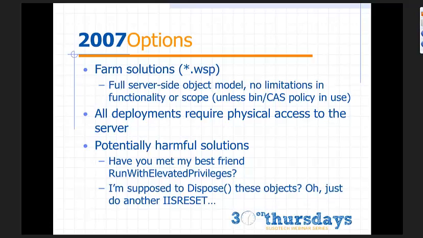So for those of you who have had the privilege of working with SharePoint since at least the 2007 release, that's where we're going to start our survey today. Certainly you're all familiar with farm solutions. So the WSP extension, the CAB file format. Obviously, that's full server-side object model code. No limitations, for better or worse, in functionality or scope in terms of what you can do. Some of the shortcomings here, of course, any deployment of a WSP required physical access to the server. And for developers who were new to the platform, it was very easy to, for better or worse, deploy some potentially harmful solutions to the server farm.